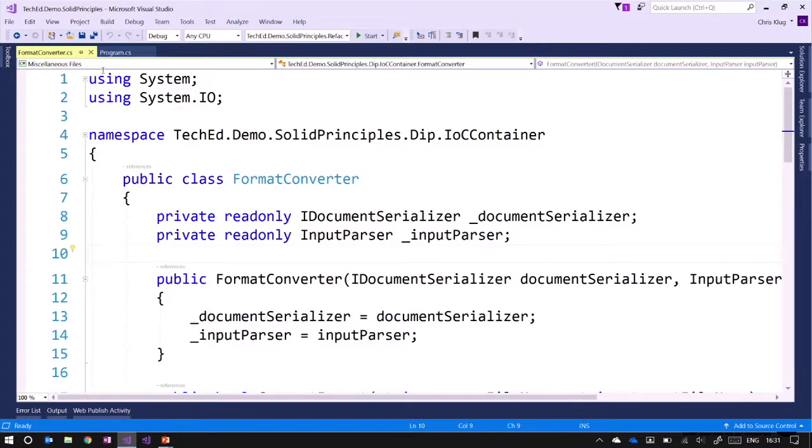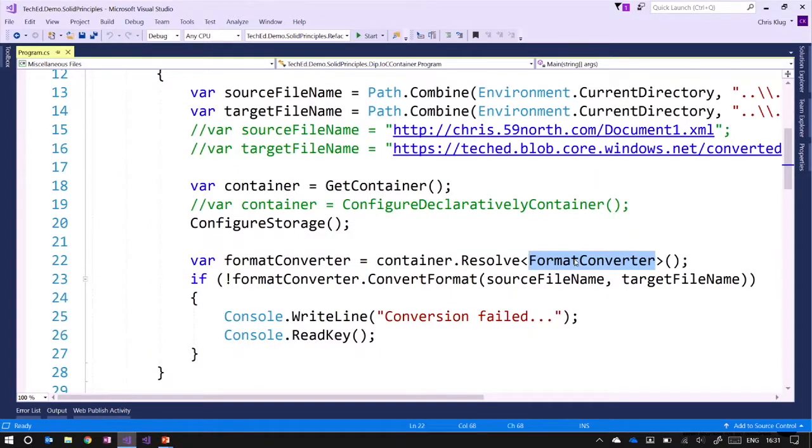So what the IOC container does when I request a format converter is that it looks at the constructor parameters and says, oh, so you need these two classes for me to instantiate you. Let me see if I can go and get hold of those. And if those classes have other dependencies, it will go and figure out those dependencies. Basically it just recursively figures out all of the dependencies that are needed for all of your classes to be set up. And finally, once it's configured all of your dependencies, it will create the class that you need and give it back to you.